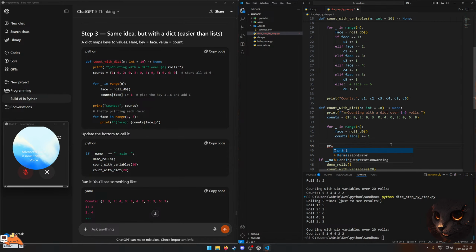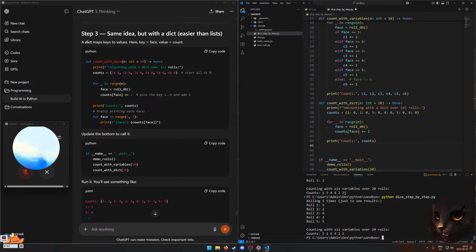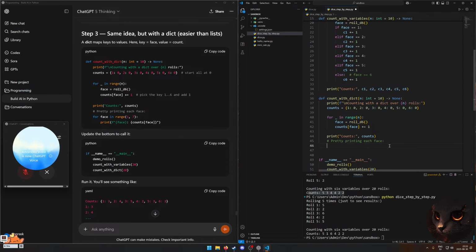And then outside the loop, do we just print the... Yeah, we print the whole dictionary like we did down here. And then we do some pretty printing.